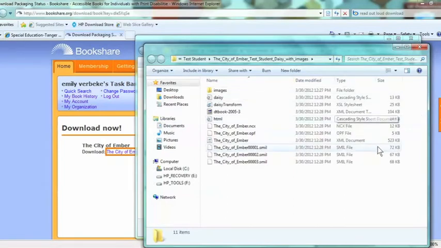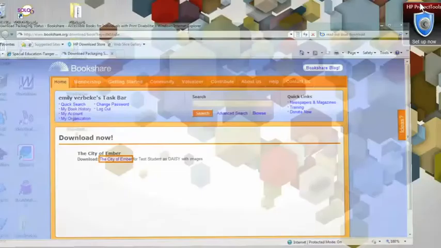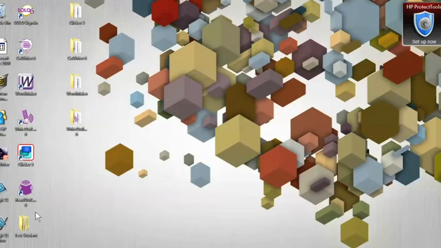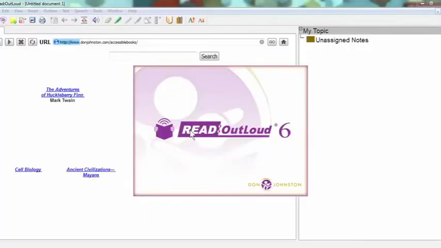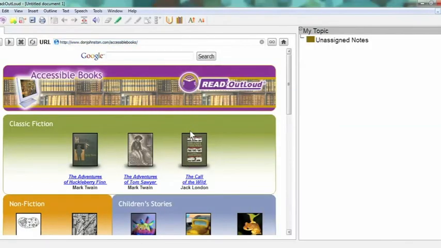Now this is overwhelming, but you don't have to worry about which file to open. You want to minimize those windows, and you're most likely going to use Read Out Loud to open the text for the student to listen to and to read. So Read Out Loud launches.